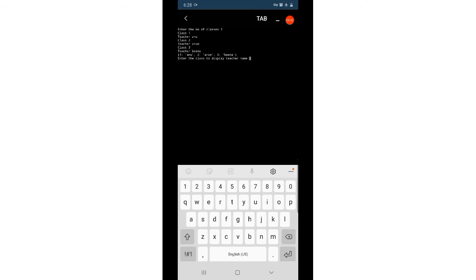Now there is a prompt: enter the class to display the teacher name. So we have to enter the class. I will enter class 3. So for class 3, who is the teacher? Veena. So that will be the output. So the teacher is Veena.